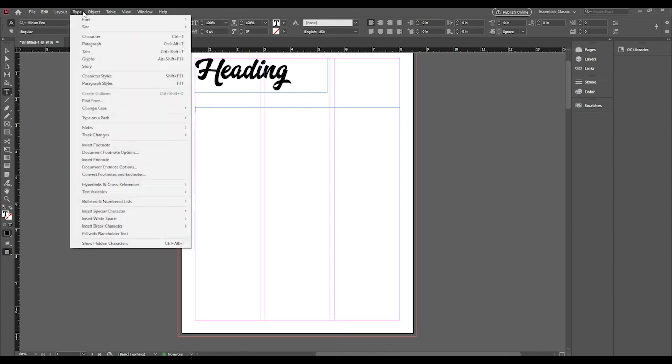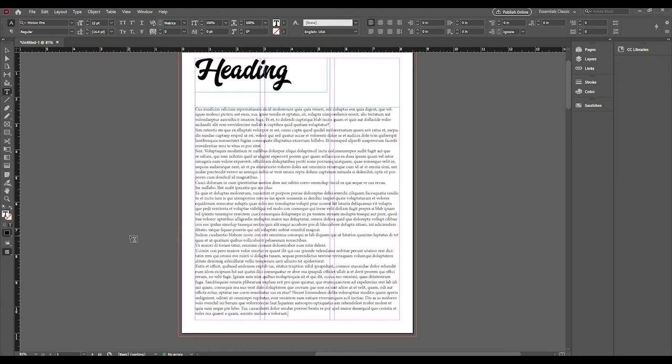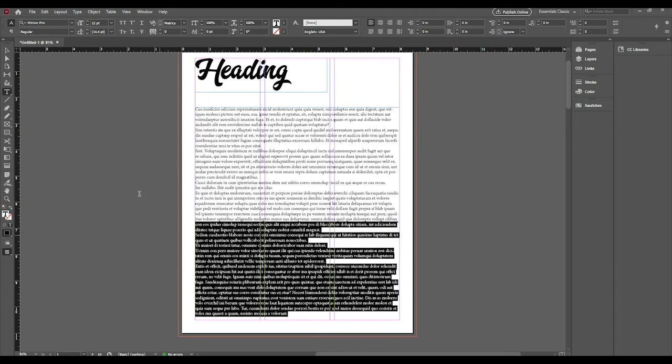So we go to Type and scroll to the bottom and say Fill with Placeholder Text, and this way we can see here how our document would look with text on it. So this is what a story would look like.